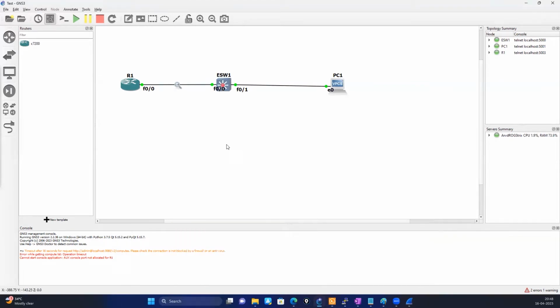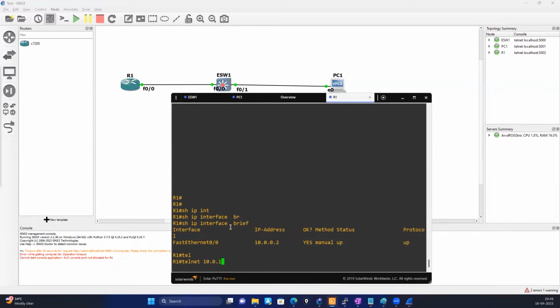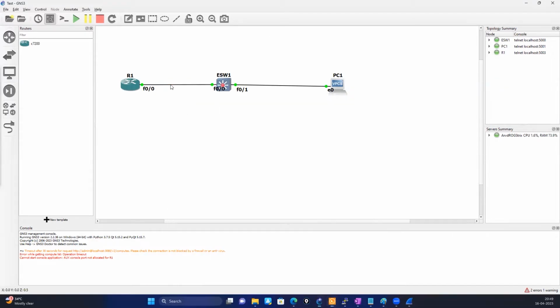So let me stop the capture. I'm establishing a connection from this device to this switch, and I am using telnet. Right. So let me open up this putty session, and I'm going to do telnet 10.0.0.1. Before that, let me start the capture here, from fast Ethernet 0/0 on Ethernet switch to the router.